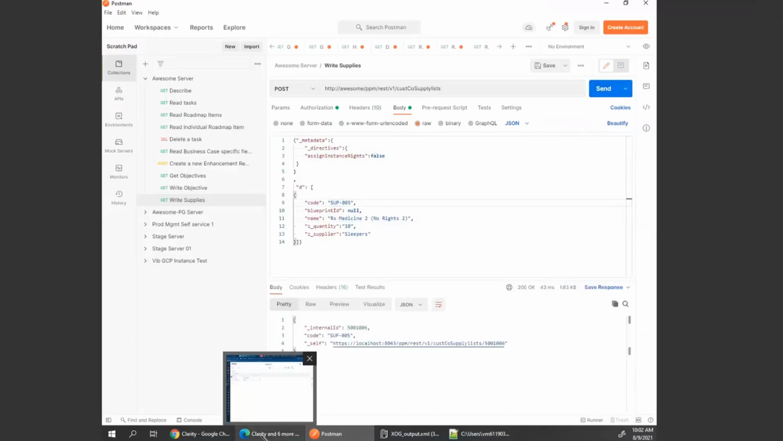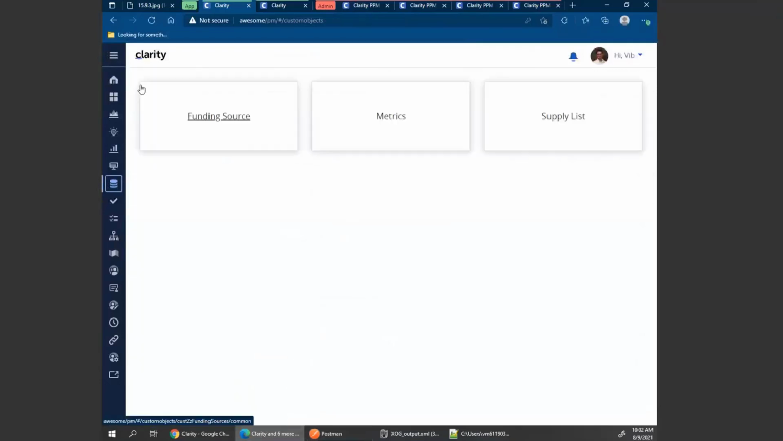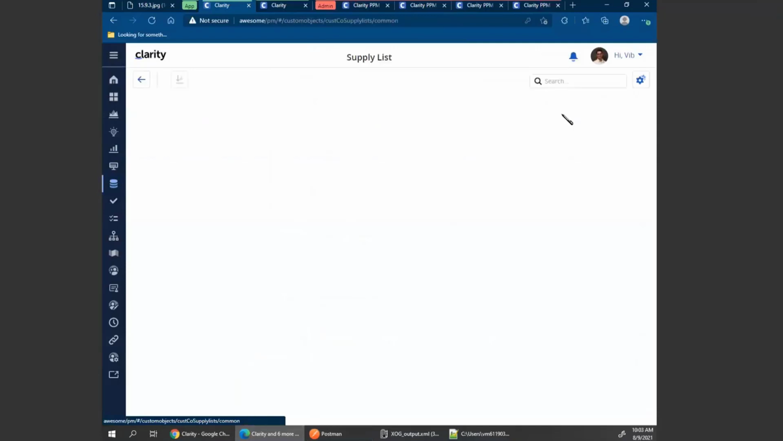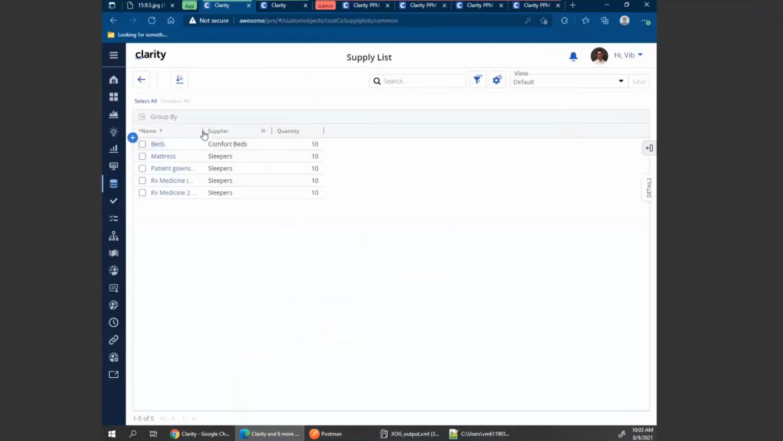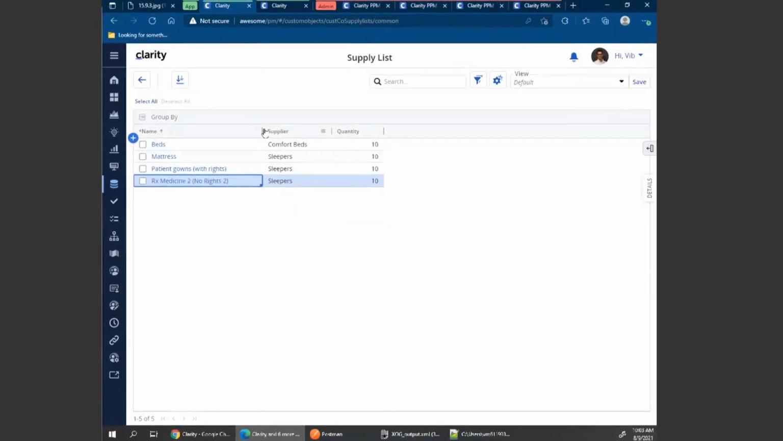Now, if I go back into Clarity, if I refresh this, just to keep it simple. Okay. So I have the two records created for me, the patient gowns with rights and the RX medicines, no rights. I can see this in the UX because I have global right as this user.